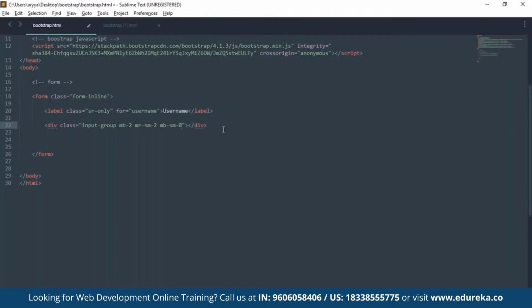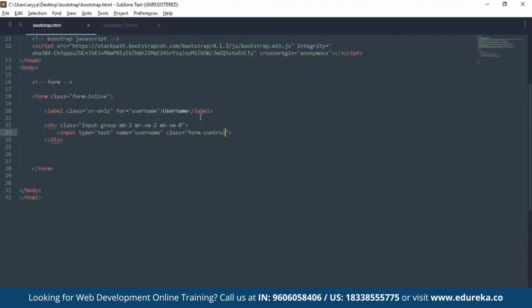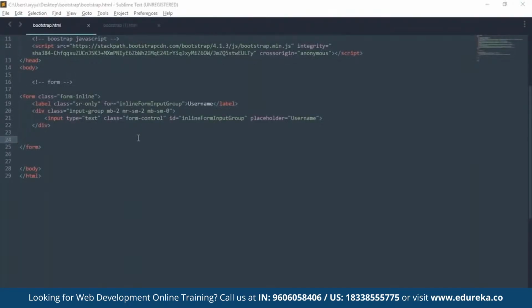Now all you have to do is add the input inside the div. So you say input, type will be text, name will be username. Now we also need to add a class called form-control. Okay. We can also add a placeholder called username. So let's save that. Let's see what it looks like. So yeah, we have this thing called username going. So that's an inline form.